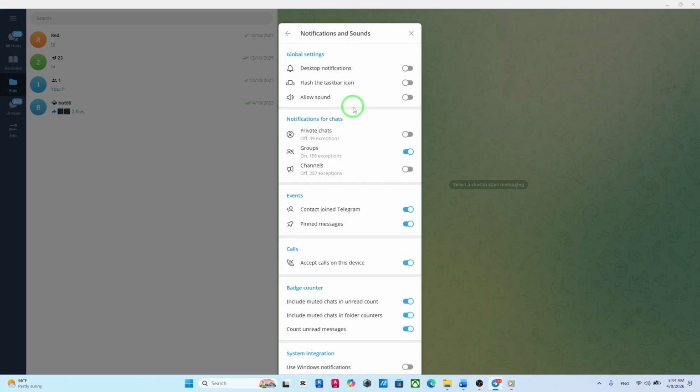Inside Settings, you'll find different sections, but what we need is Notifications and Sounds. Click on it to continue. Now, you'll see several categories for different types of chats: private chats, groups, and channels. For this tutorial, we're focusing on groups, so select that option.